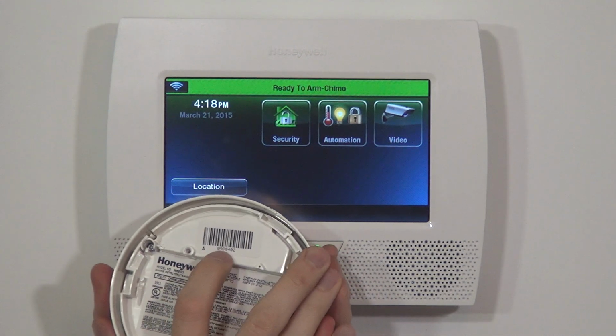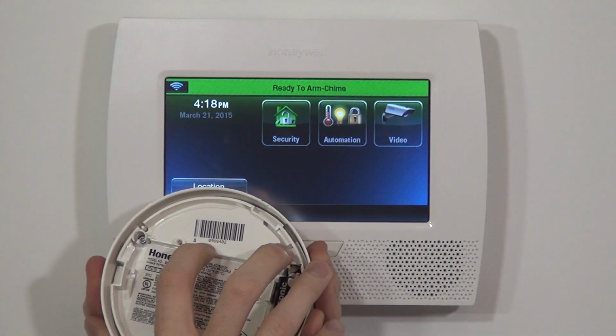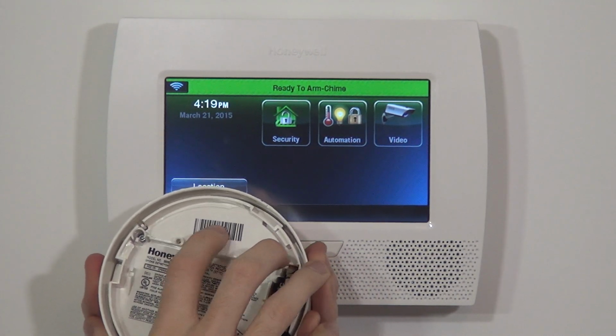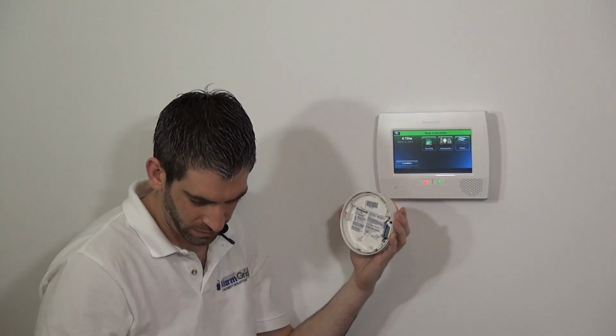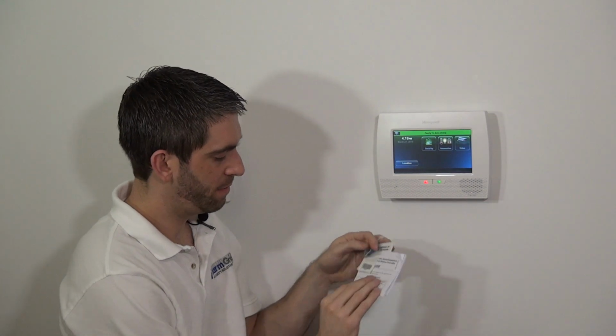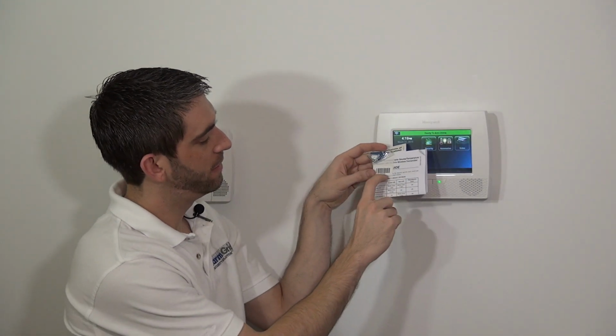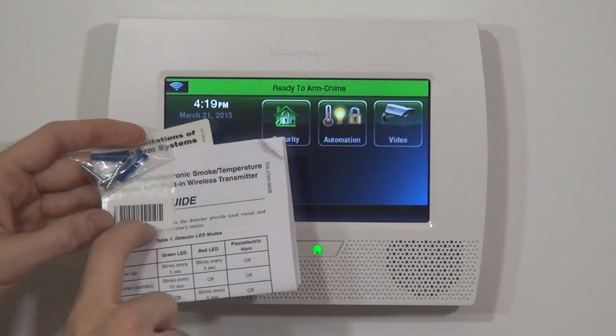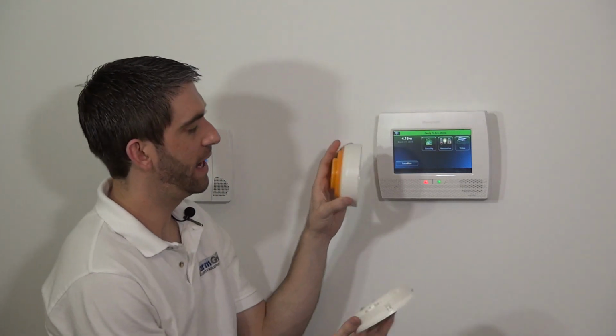We have our serial number to program our sensor, 0988402, directly under the barcode. That same number is also stapled to the install guide, but it's on this barcode as well. All right, and we have our smoke base and our head.